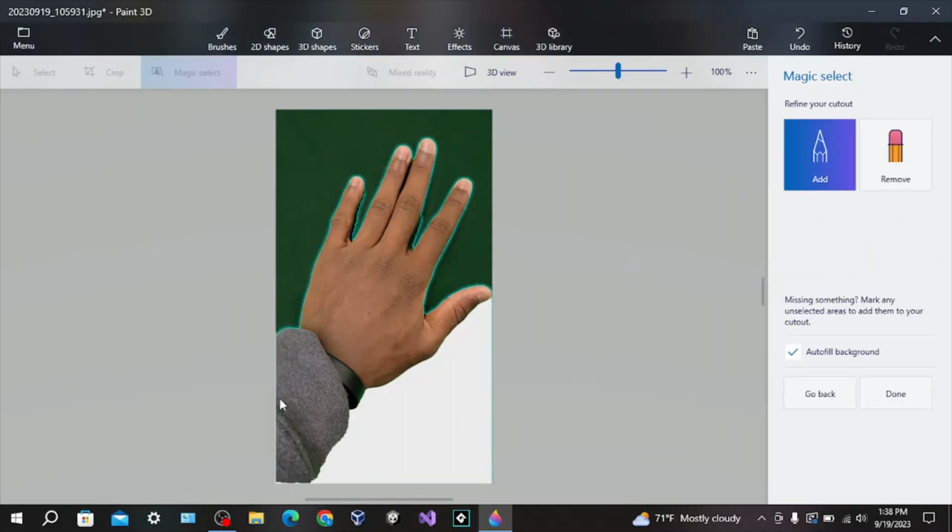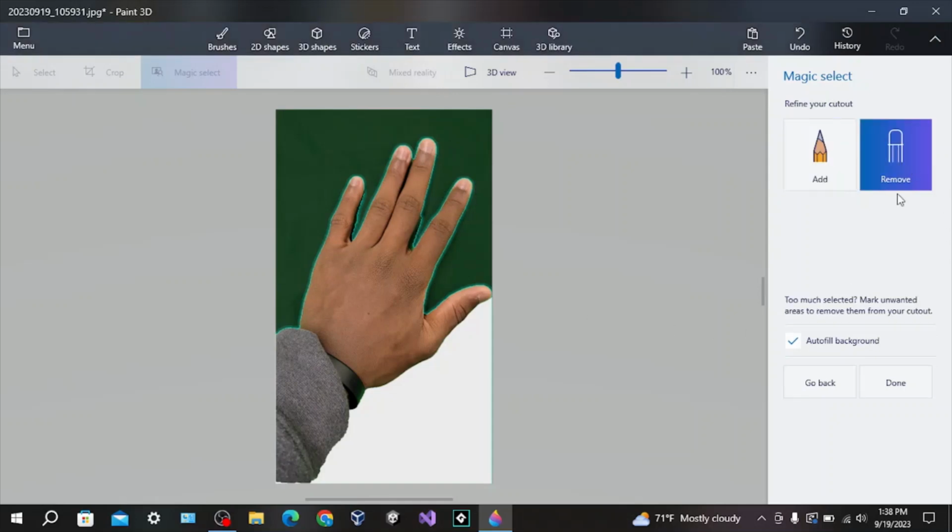There you go. So now you can see it focuses on only my hand. And you want to remove it again.